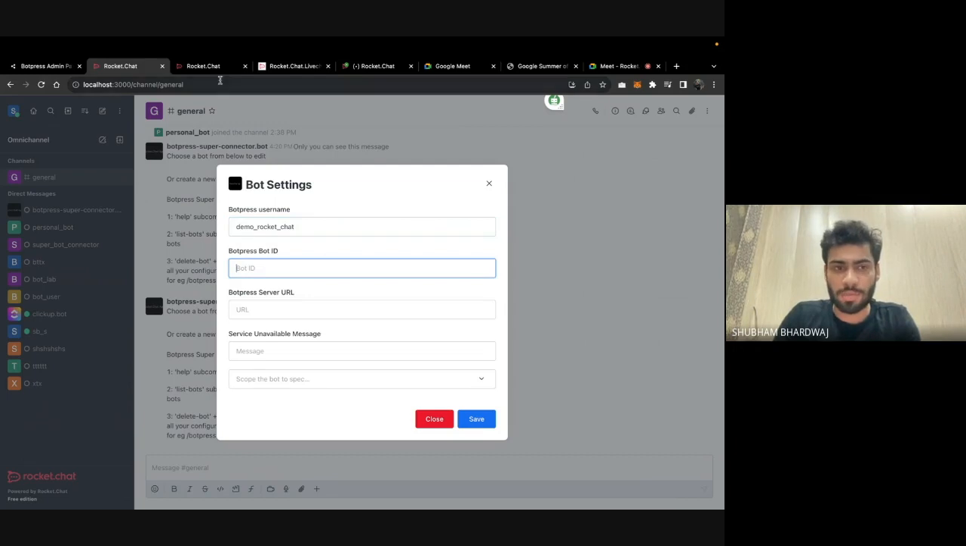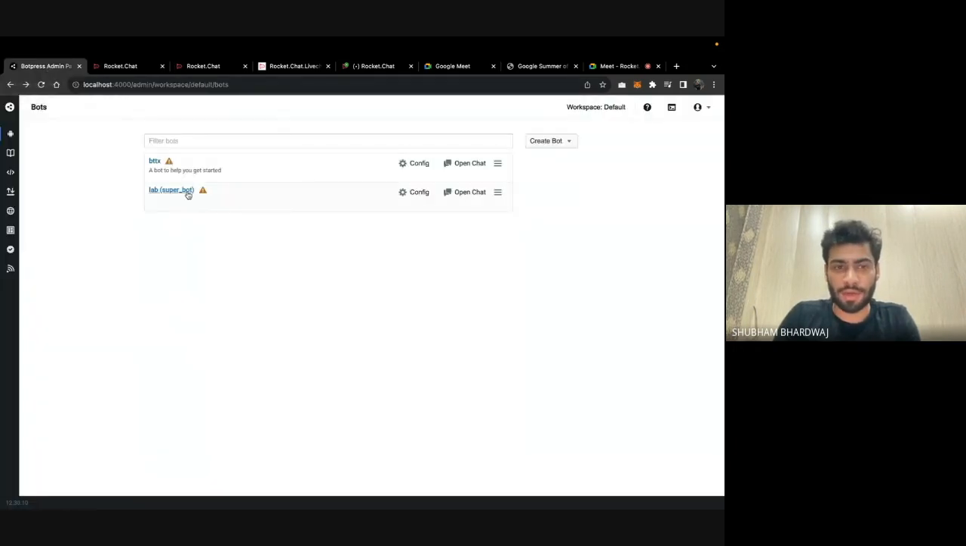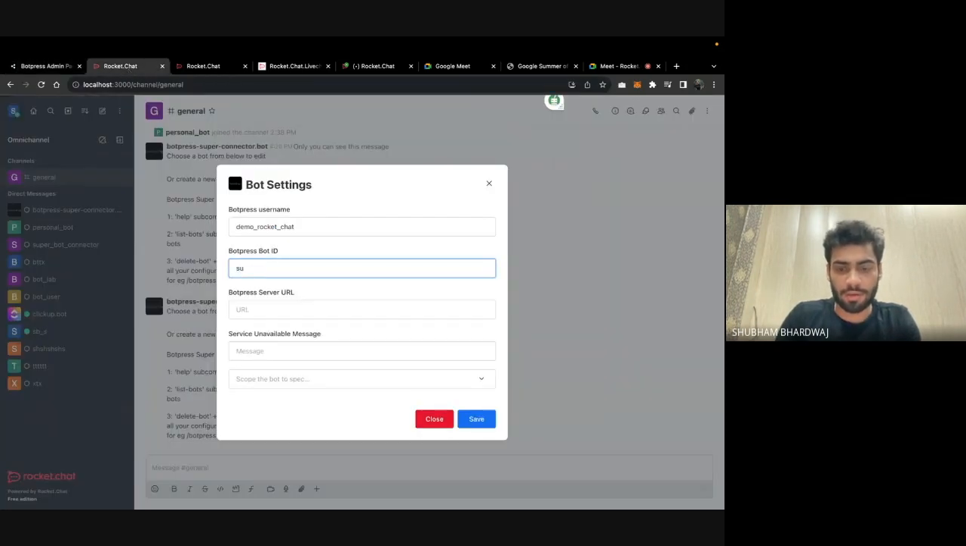The bot ID should be the ID of the bot that you have created in Botpress. So here, let's say the bot ID is Superbot. I'll give the bot ID here. The server URL should be the URL on which your Botpress instance is running. In my case, it's running locally. Now this service unavailable message should pop up when the server is not running, so let's say I configure the message as service is unavailable.